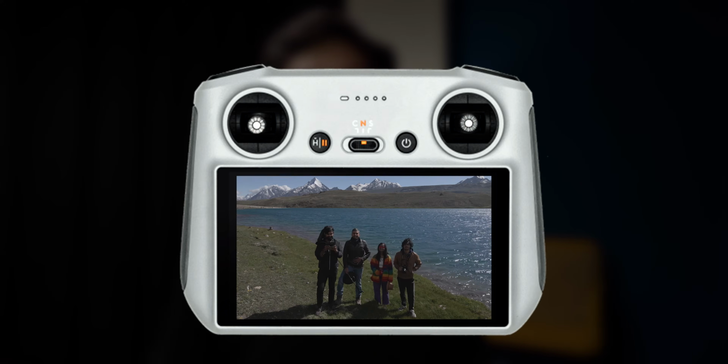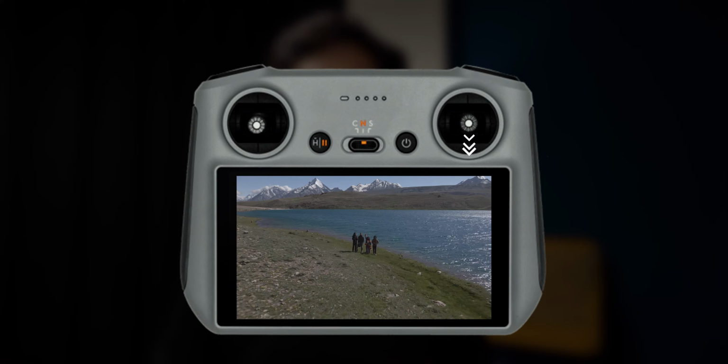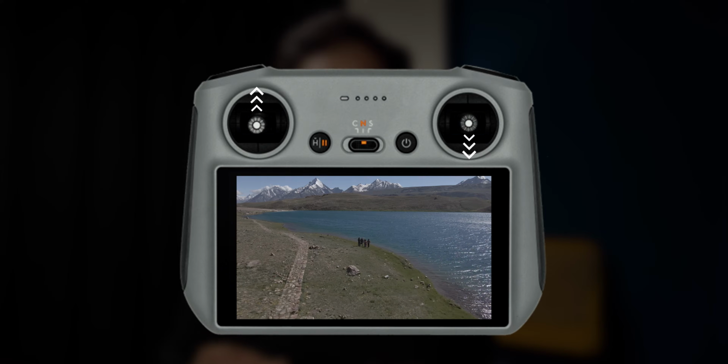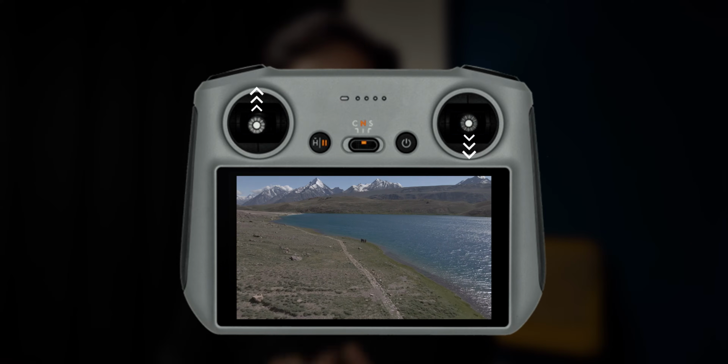In order to achieve this shot, you will have to slowly move your left joystick upwards and the right joystick backwards. You'll have to ensure that both joysticks move in sync and there is very little jitter or shake in your shot. This shot might take a few attempts to get right, but I'm sure with time you will get better at it.